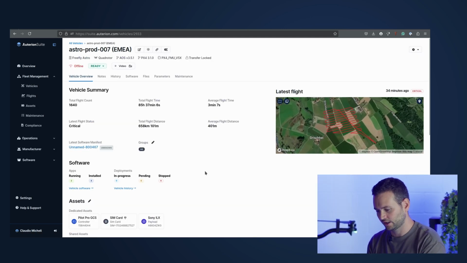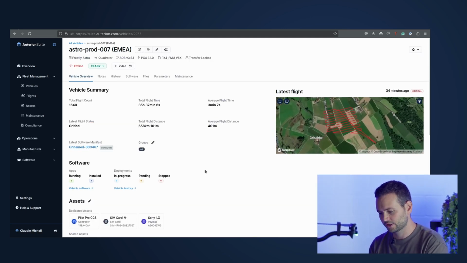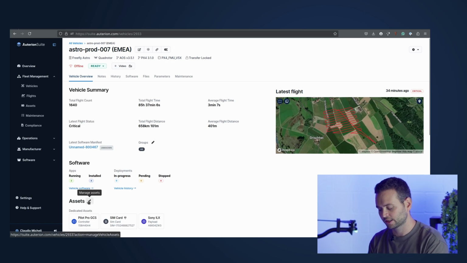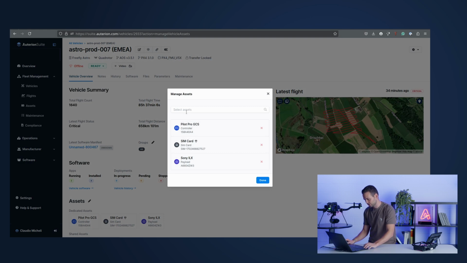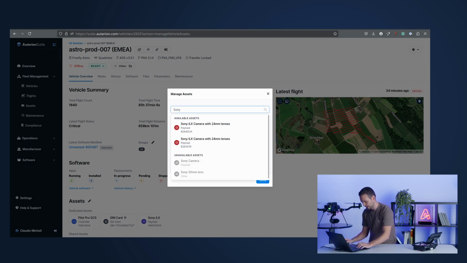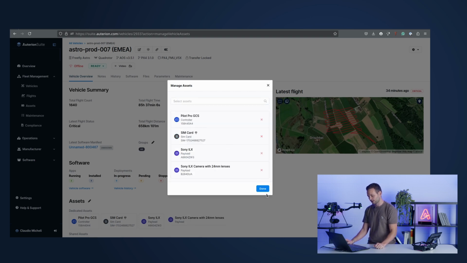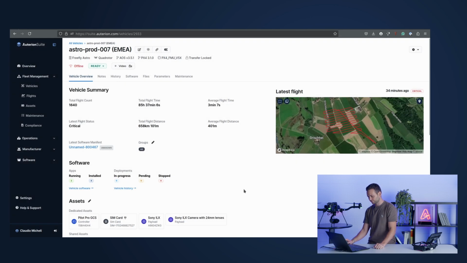And as you can see, this vehicle has already some of the assets automatically assigned to it. For example, we also added the Pilot Pro controller to track that the vehicle and the Pilot Pro controller are always together. And by clicking here, I can then just look for the Sony ILX camera with the 24mm lenses that we just created and say that this is now associated to this vehicle.